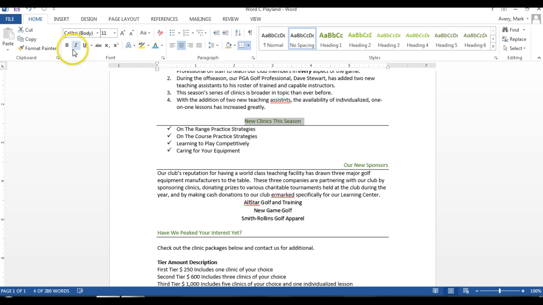And remember, bold is found in the font group. And at the same time, let's italicize it. Okay? And then let's do the same thing to our new sponsors. Bold and italics. And then to the next heading, which is have we piqued your interest yet? Bold and italics. And you're going to face bolding and italicizing text in step number 10 of your actually step 4 and step 10 of your Word Unit C project.